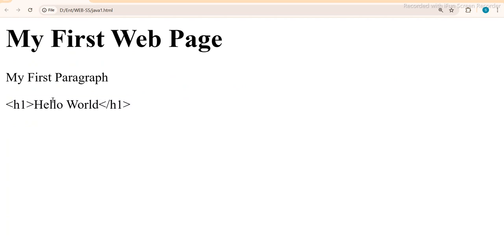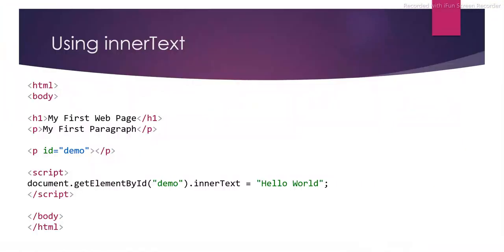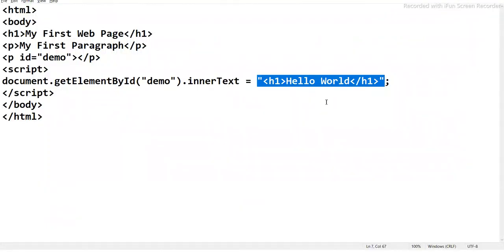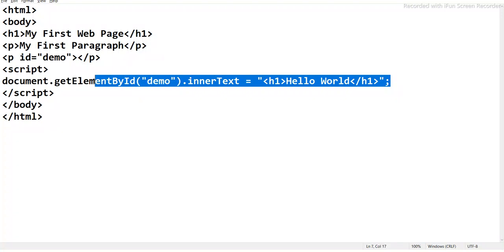So you can use innerHTML and you can use innerText. There are two ways of doing this. And there is something called document.write. So let's do this document.write. Let's see what happens.